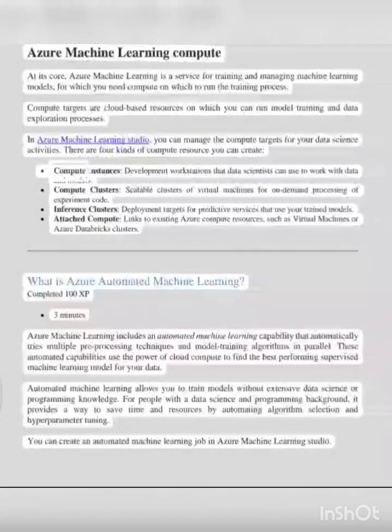Compute instances: development workstations that data scientists can use to work with data and models. Compute clusters: scalable clusters of virtual machines for on-demand processing of experiment code. Inference clusters: deployment targets for predictive services that use your trained models. Attached compute: links to existing Azure compute resources, such as virtual machines or Azure Databricks clusters.